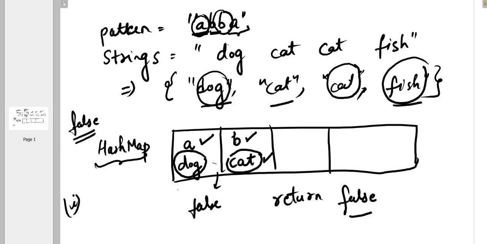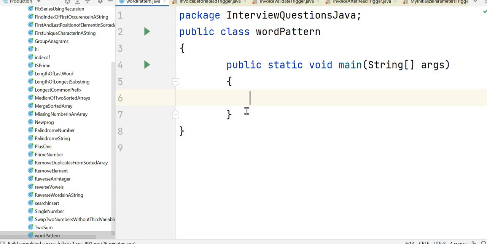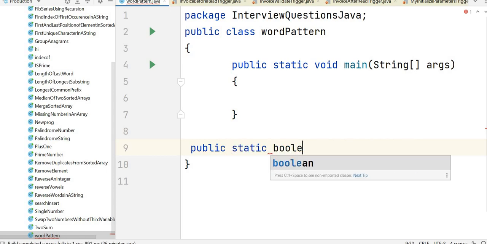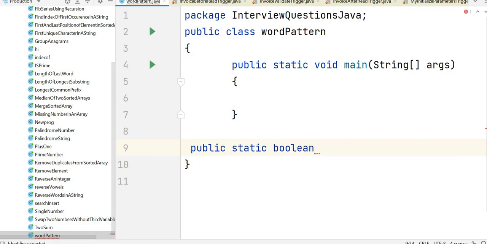Now let's write the solution for it. So this is our class, that is WordPattern. Now let's write a method. So that would be public static boolean. Why boolean? Because it is going to return true or false. If S follows the same pattern, we should return true. If S doesn't follow the same pattern, then we should return false.